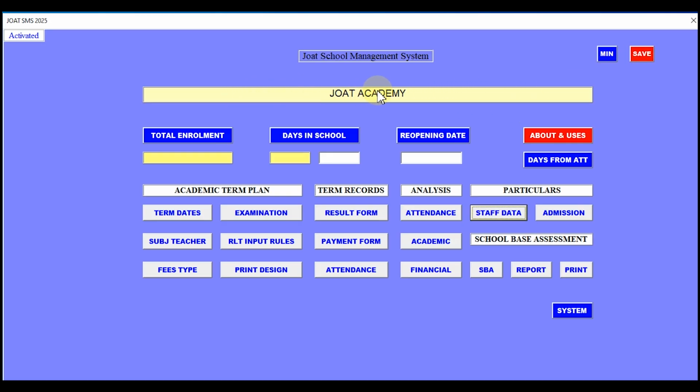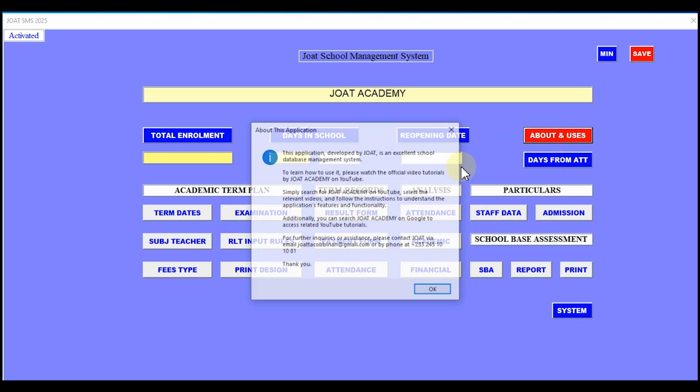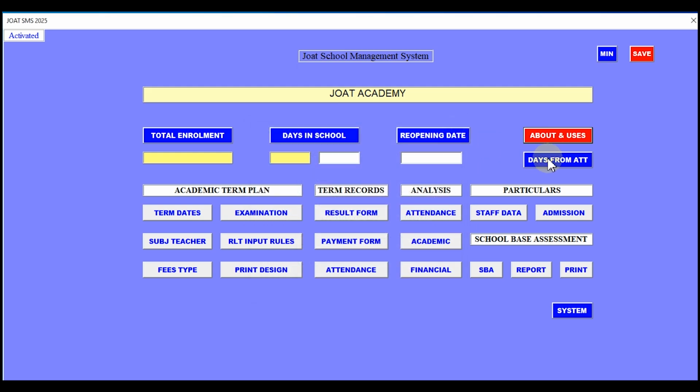School name, the name you entered during setup, appears here. Total enrollment shows the total number of students enrolled. Days in school displays the number of days students have been in school this term. Reopening date indicates when school resumes after the break. About and Uses view brief information and key features of the app.